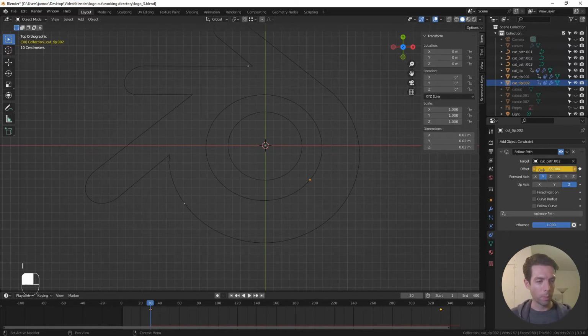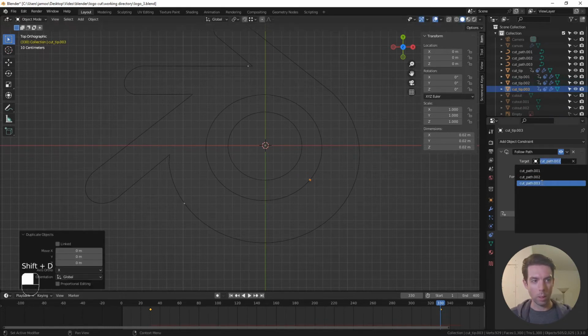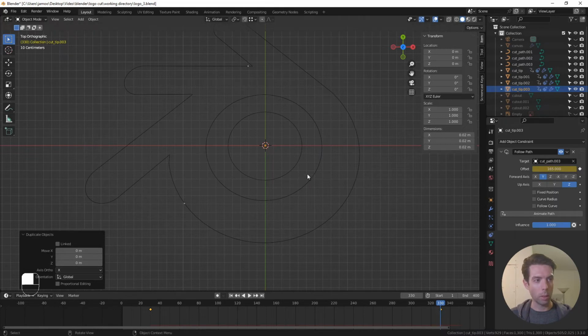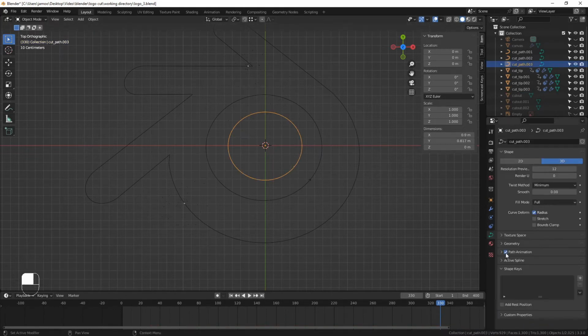Give that a keyframe. Then we can go to 330 and give that another keyframe at 165, so it should be all the way back around. Make sure you hover over that and add a keyframe there. And then we'll duplicate this one more time. Put that on cut path 3 and select the third cut path. Toggle this off and on again so it jumps onto that path.